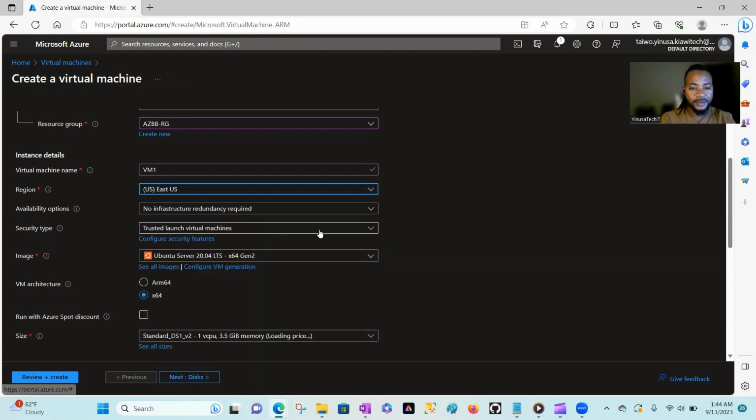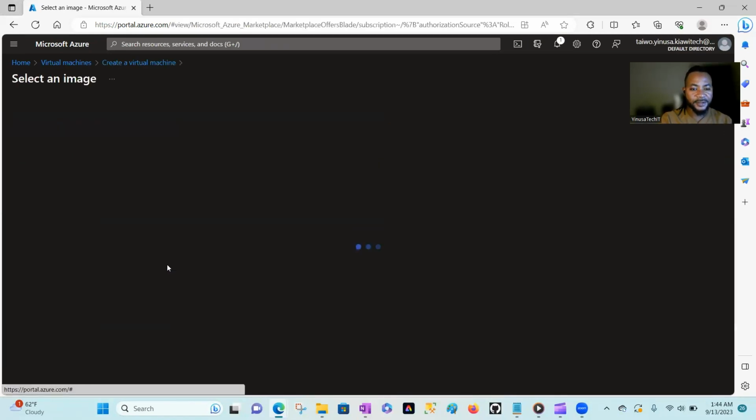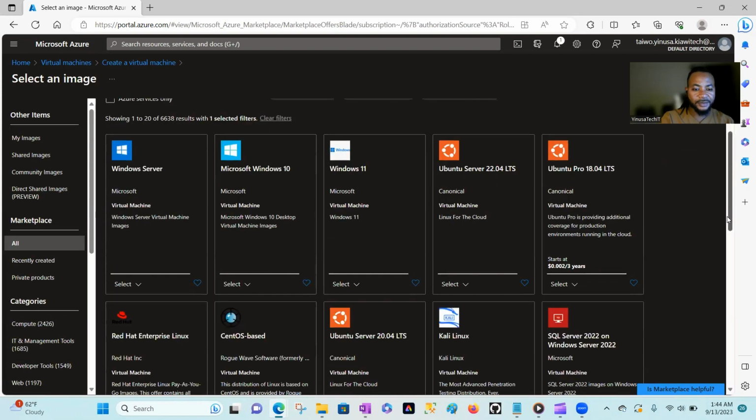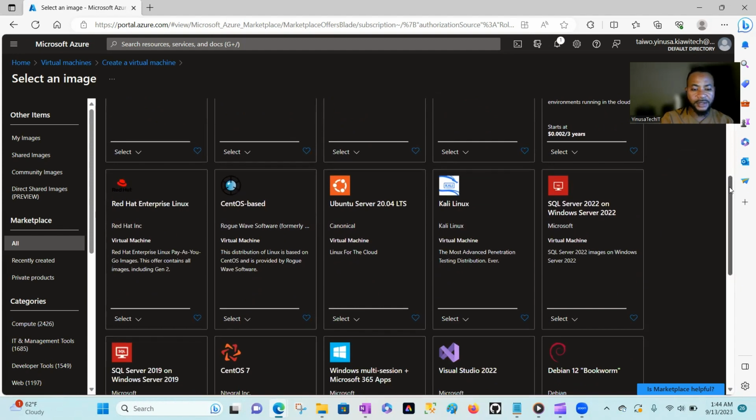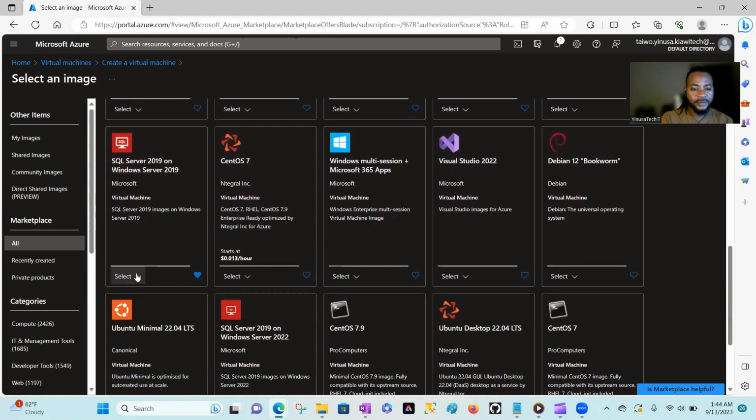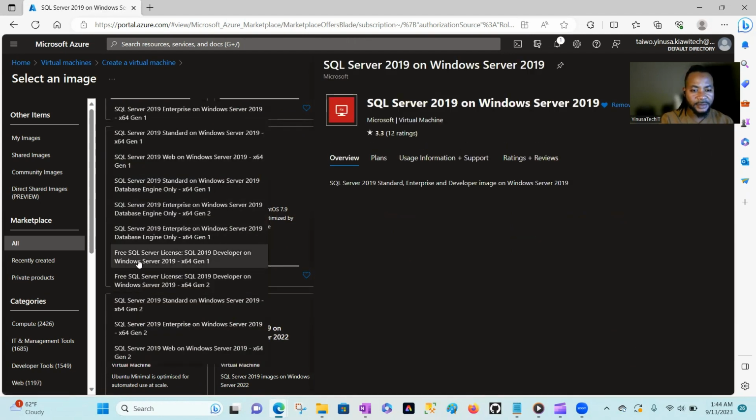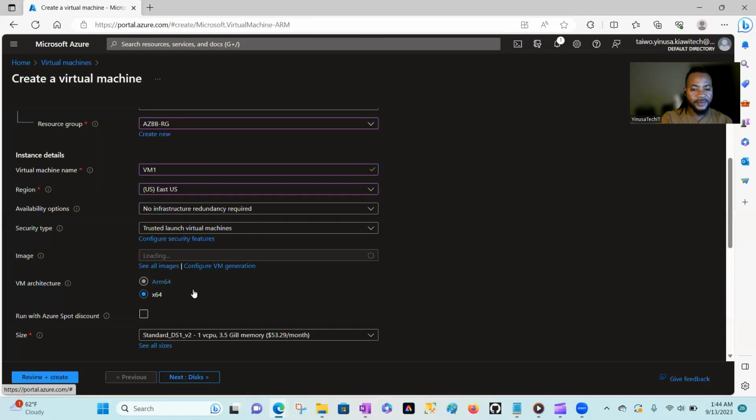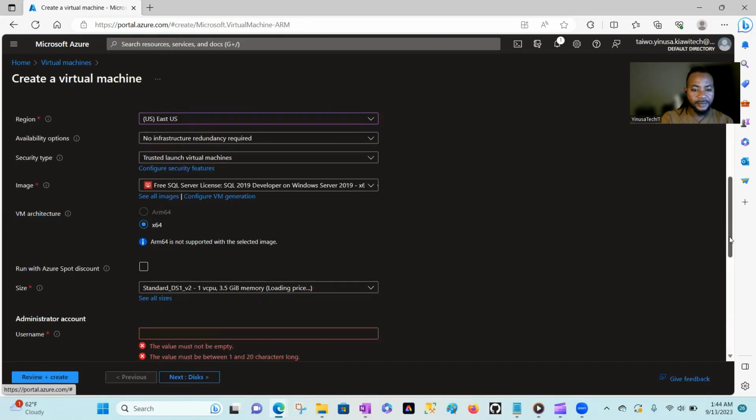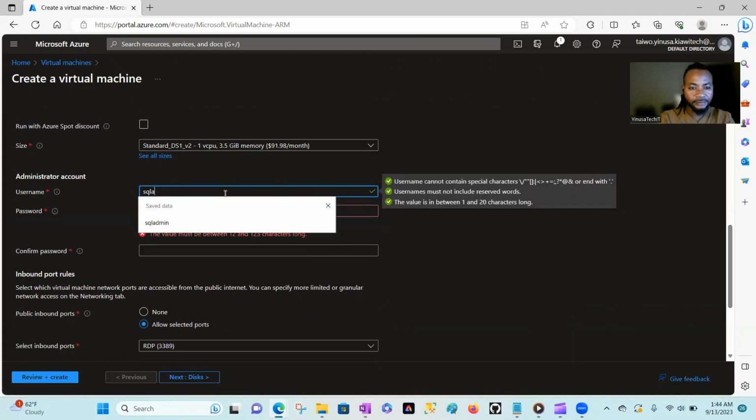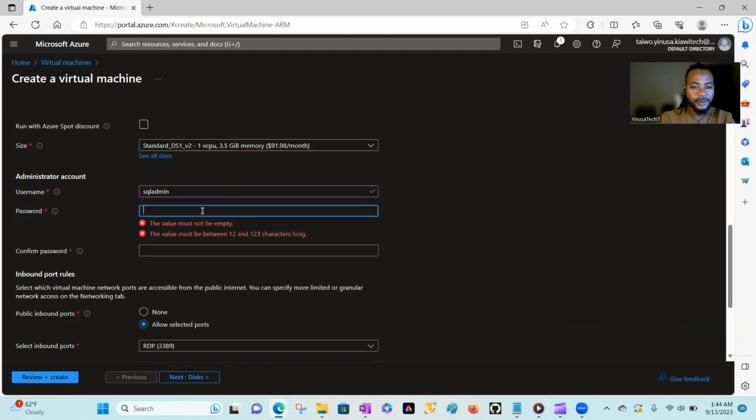I like using East US. Leave this and leave this at default. Let's just change the image. Let's go to our SQL Server 2019. Then we use the free license one, which is 2019. Okay, free license. Let's put the username, your name.